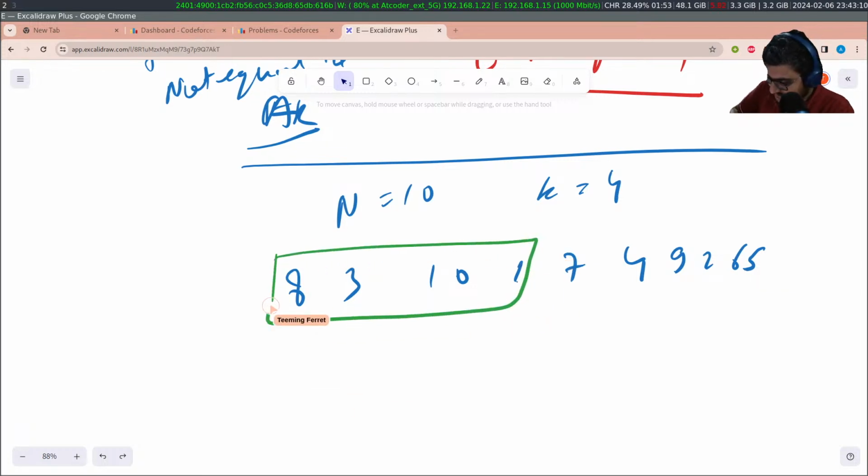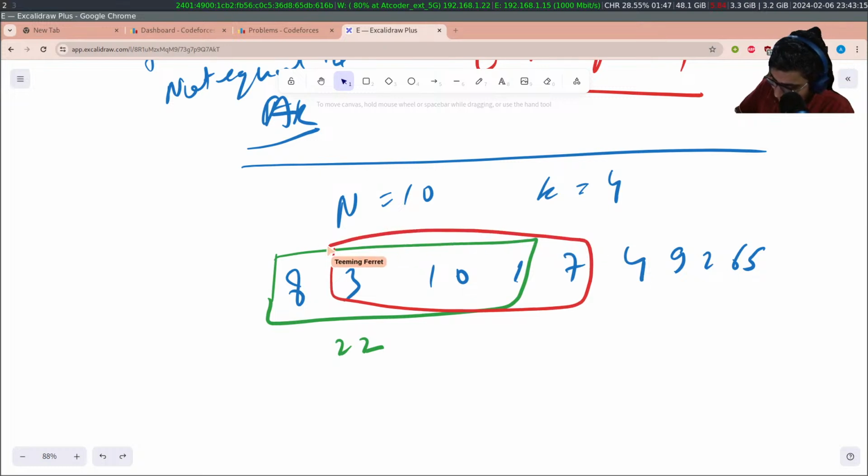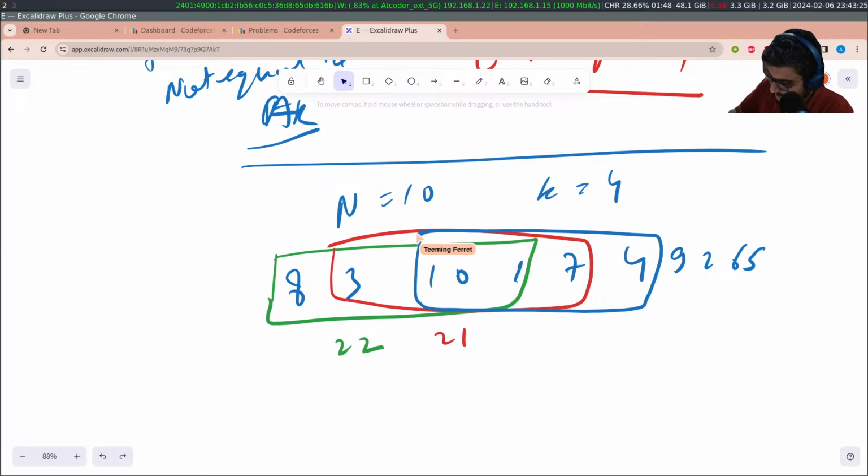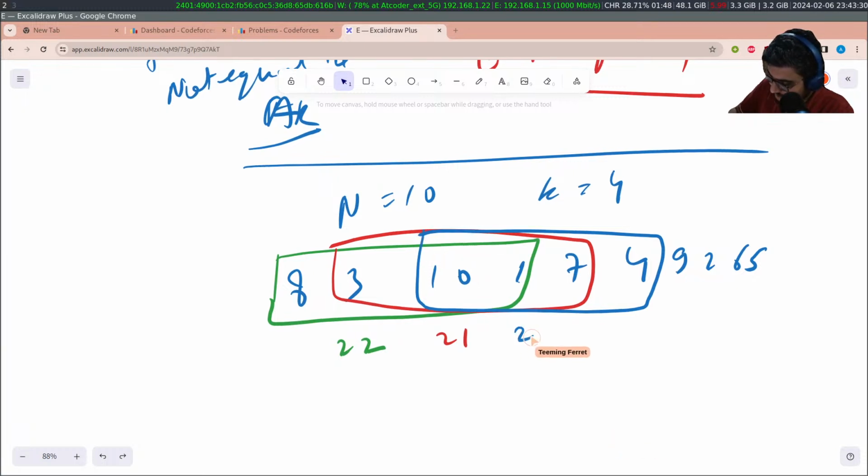The sum of these four numbers you can see is 22. The sum of these four numbers is 21. The sum of these four numbers, 10, 1, 7, 4, is again 22. The sum of the next four numbers is 21. And similarly, we can try to find the next part.